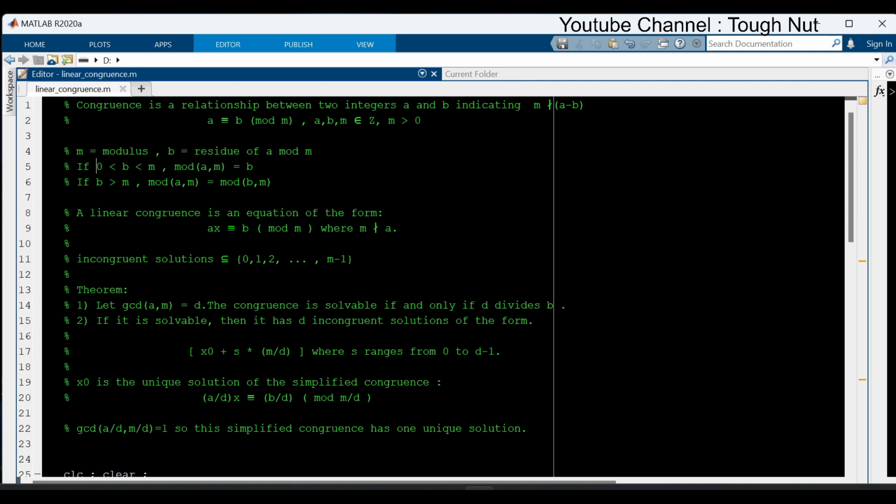Another way to understand this is that if b is positive and less than m, b represents the remainder when a is divided by m. If b is greater than m, it indicates that a and b have the same remainder when divided by m.